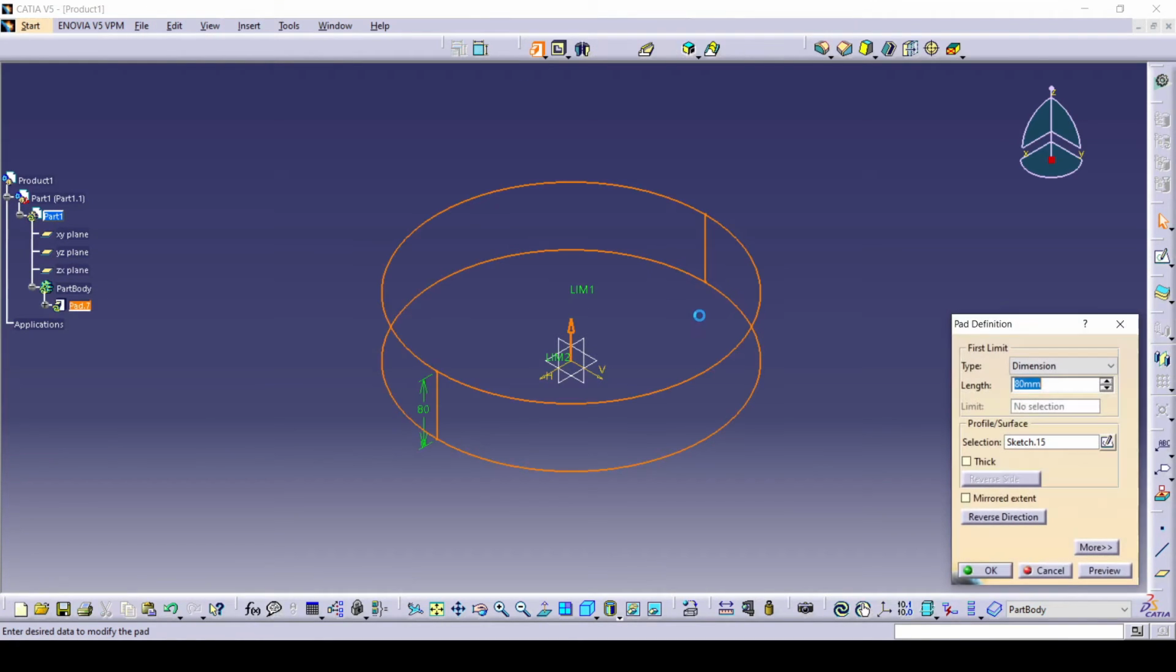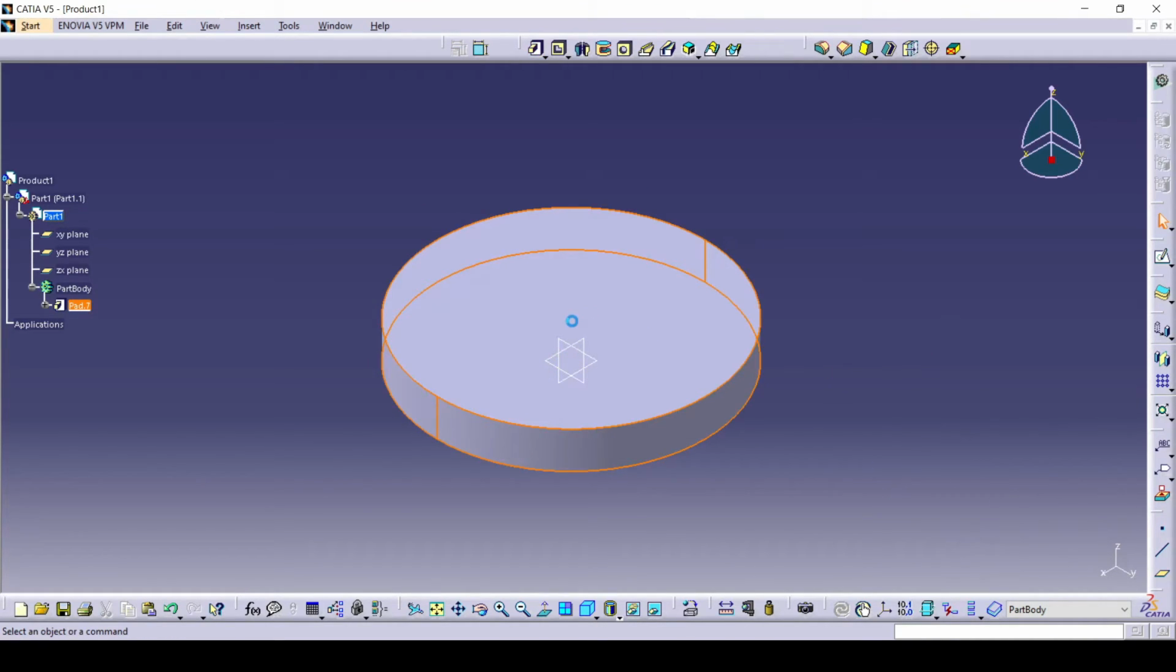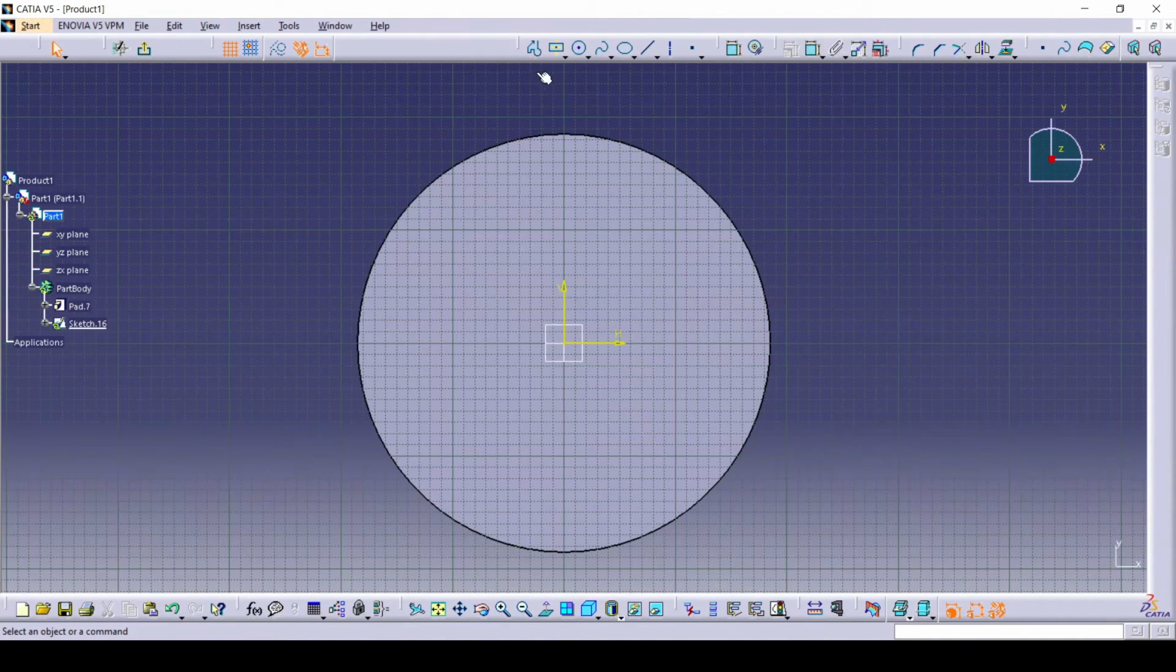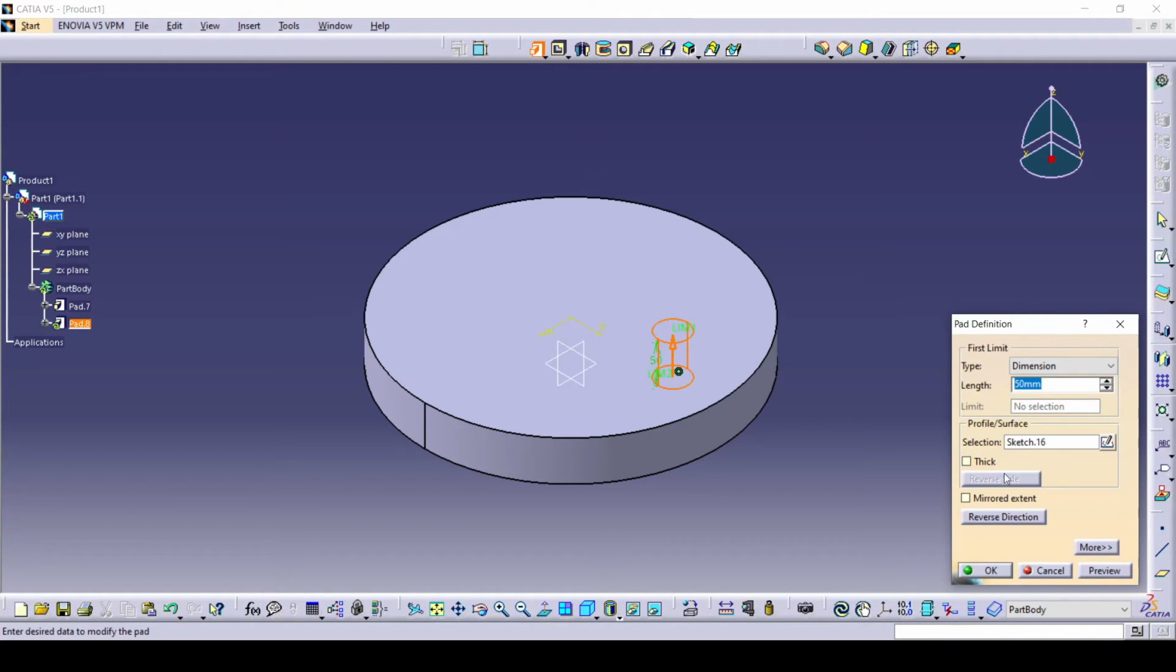Clicking pad. 50 mm is fine. Click OK. Now I'm going to sketch on the top surface, and I'm going to create another circle here. I'm going to exit the sketch and clicking pad. I'm going to create a cylinder of 50 mm is fine.